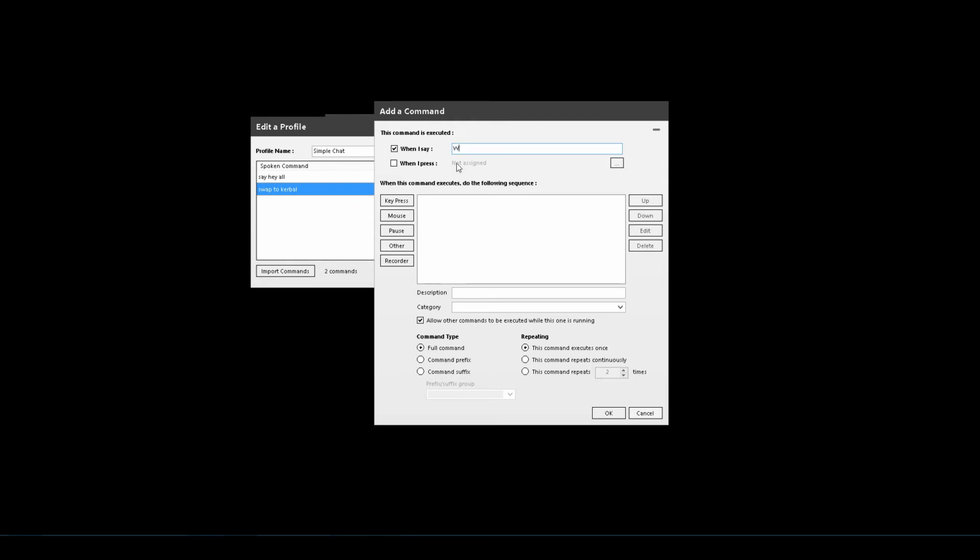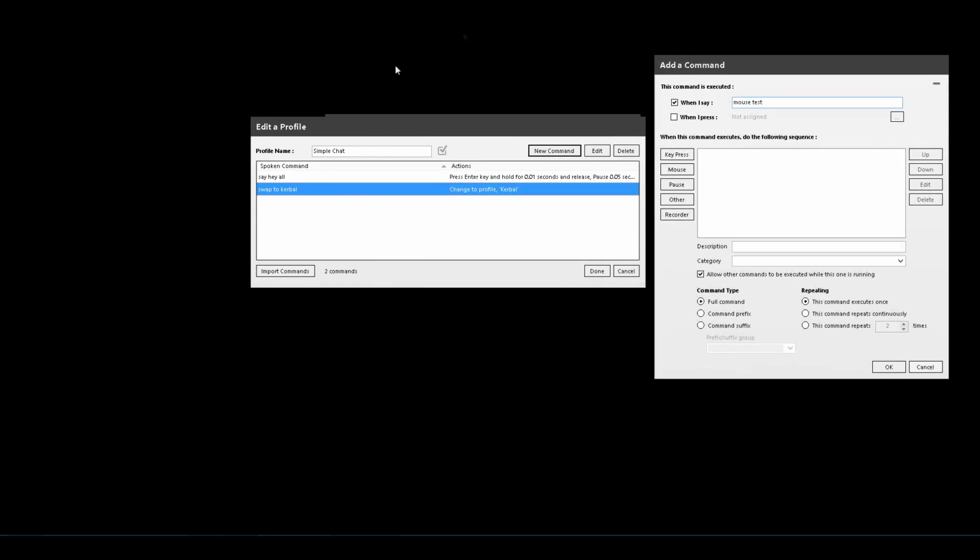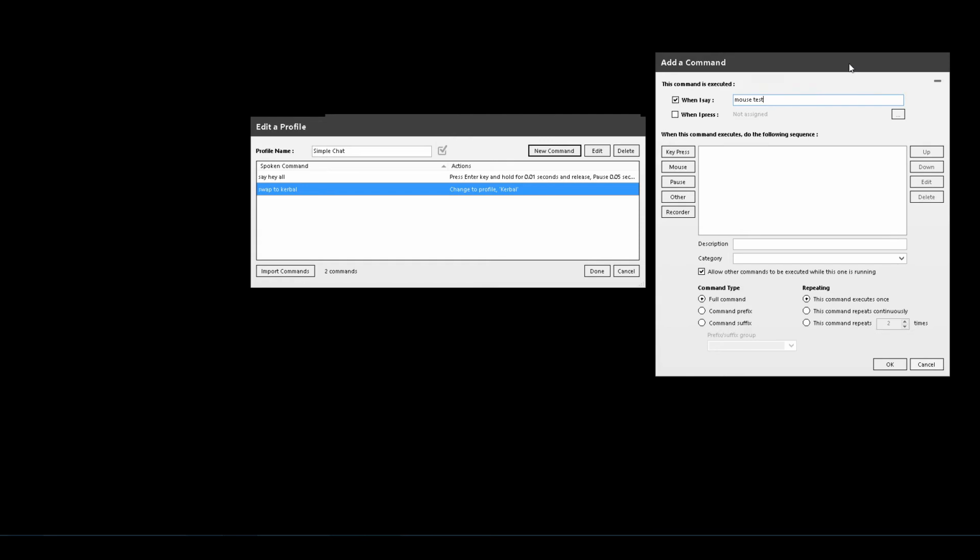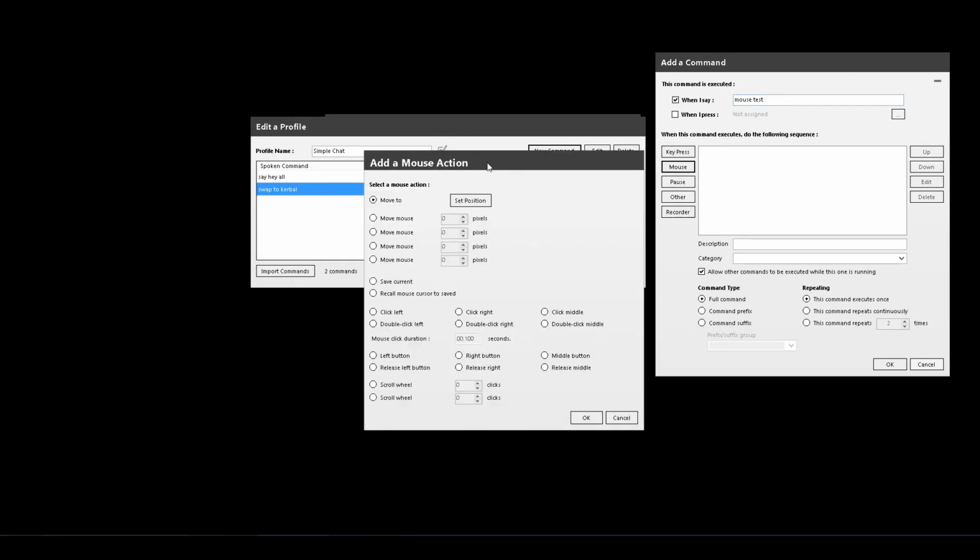Alright, so we're going to edit profile and we will create a new one, which we'll just call mouse test. We will have the mouse and we'll put this window here to start with. Okay, so mouse. We will start with a simple mouse press. So we want set position. So we'll set this position here.